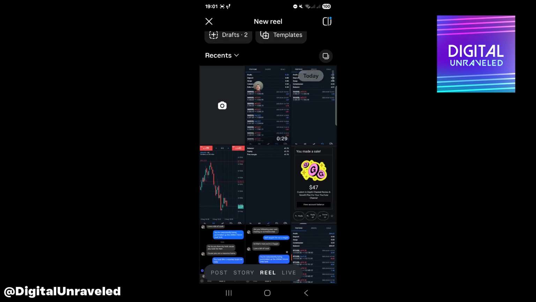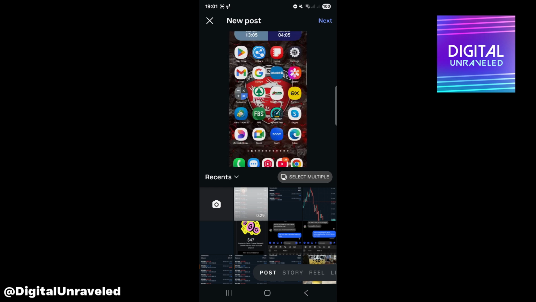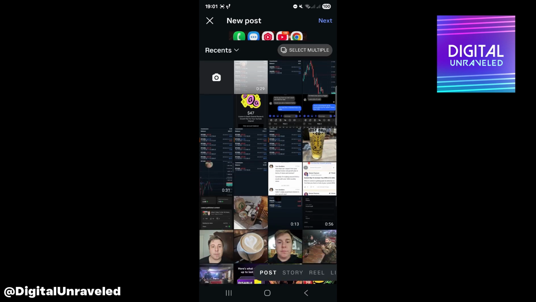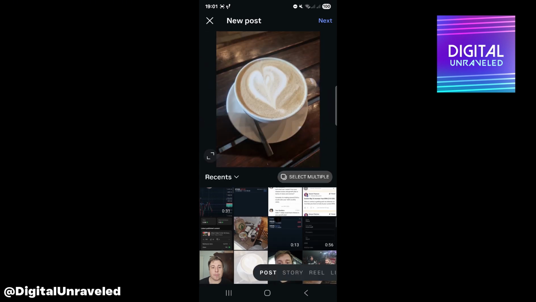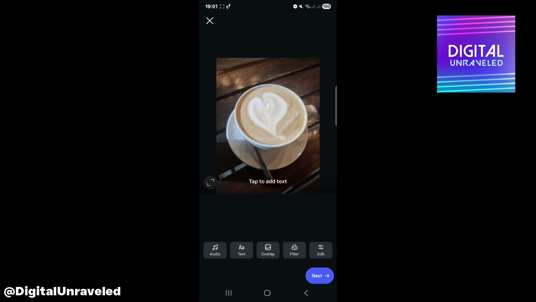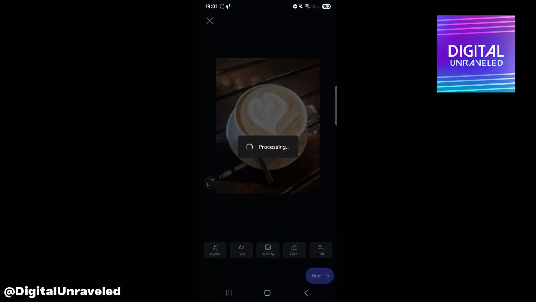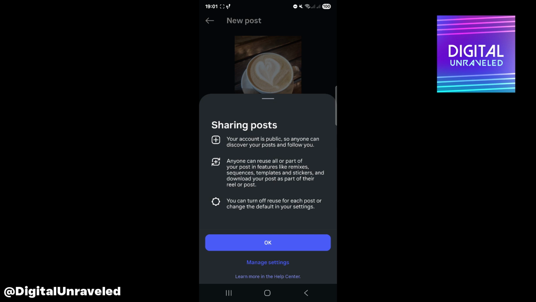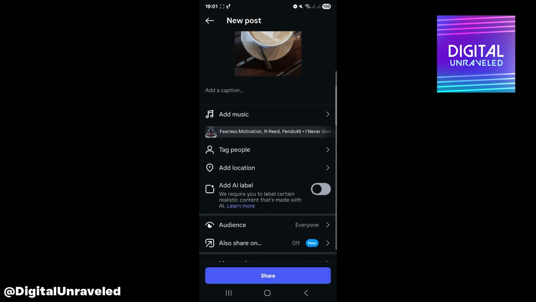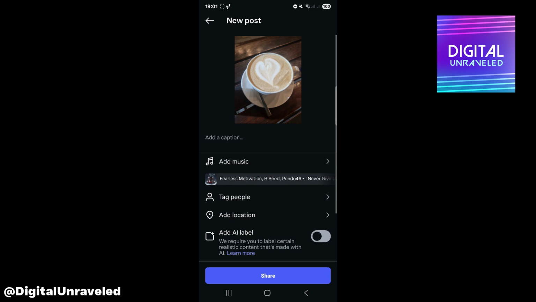Okay, you can either do a post, a story, a reel, or a live, but we want to do a post. Okay, let's just say it's gonna be this right here. Okay, and that can be your post. You can also select multiple, then you just tap next at the top, and then you can edit it how you want. Tap on next again, and once you have set everything up here, you can go ahead and click on share.